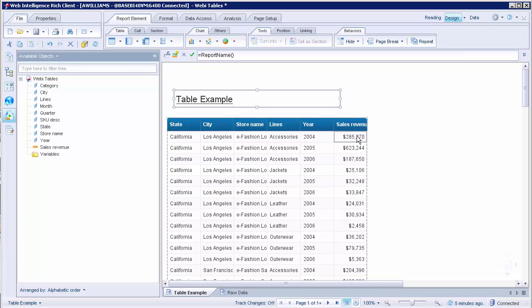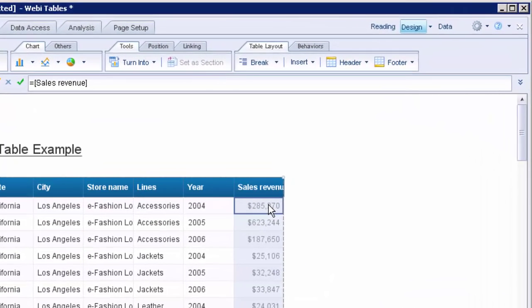And then I could do this later, but I want to do it now. I want to add a formula here to sum the sales revenue. If I do this now, every time I create a break in the table, it's going to automatically create a sum at the break level. If I don't do it now, I'd have to do that later on.